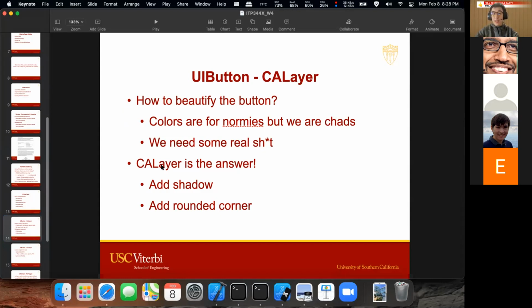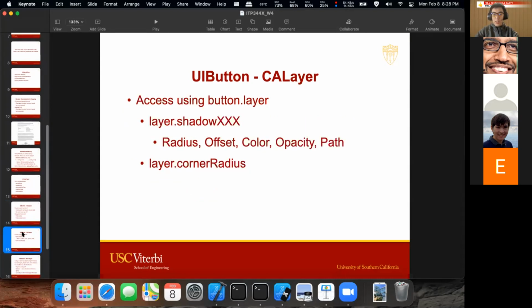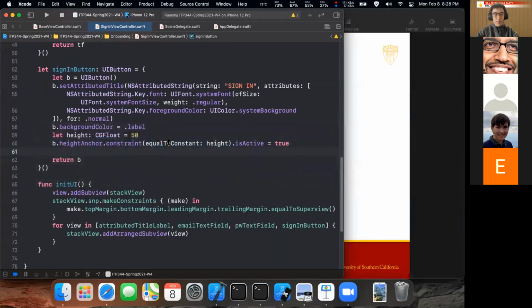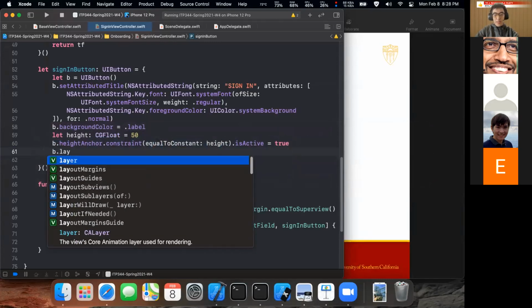And when we go into the CA layer, we can actually add our shadow and add our rounded corner there, right? So we can access the CA layer using button.layer. Let me show you here. So it's b.layer. See, Core Animation layer used for rendering, says here.